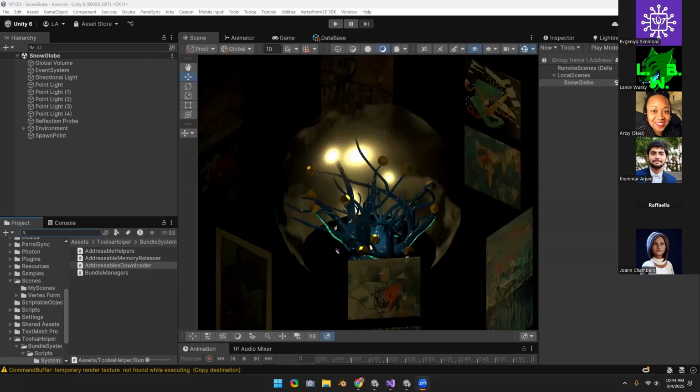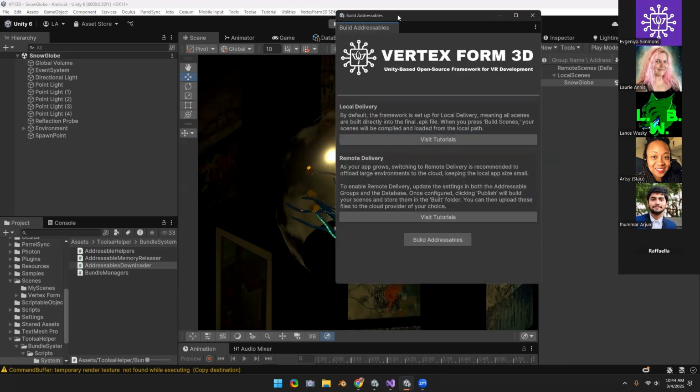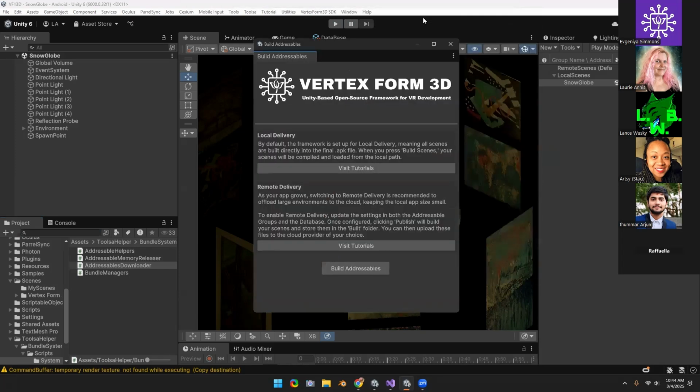So another thing, if you go on top, where you see utilities and then you see Vertex Form SDK, here. So the build addressables, if you open it, so we just move this button here. It's pretty much the same as you were doing it from the addressables build, but now you can go from here, build addressables. Go ahead and click it.